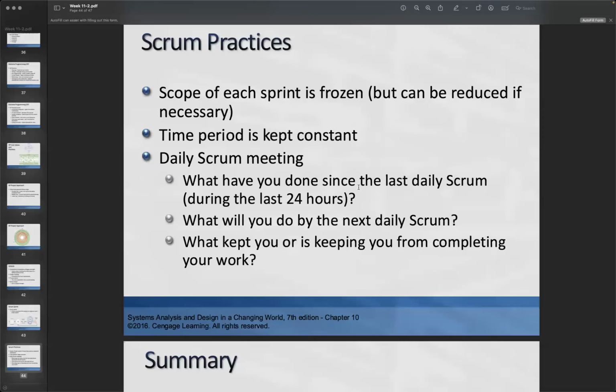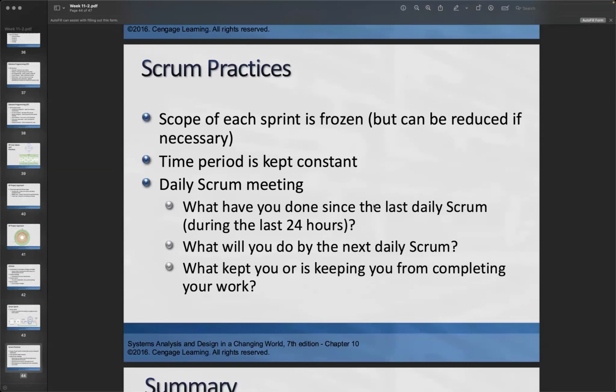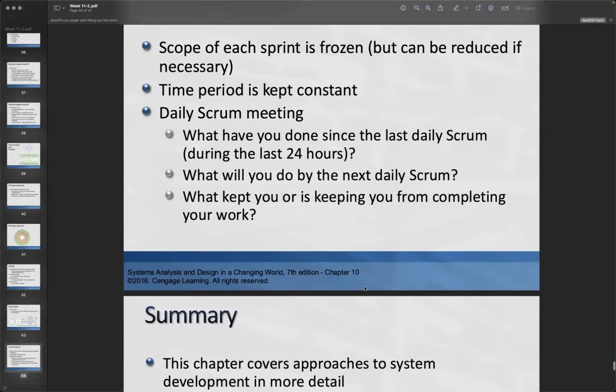You report what you have done since the last one, the last 24 hours, and what you will do by the next one, the daily. In some companies we have what is called the weekly power meeting, which is pretty similar. After you pick up a story, that means the task you want to do, you can report what you did and what you are going to do next. So you keep checking and knowing about completing your work.